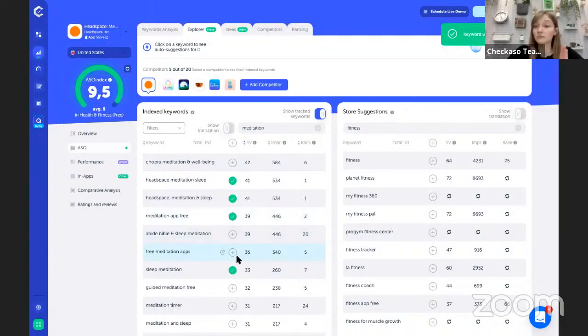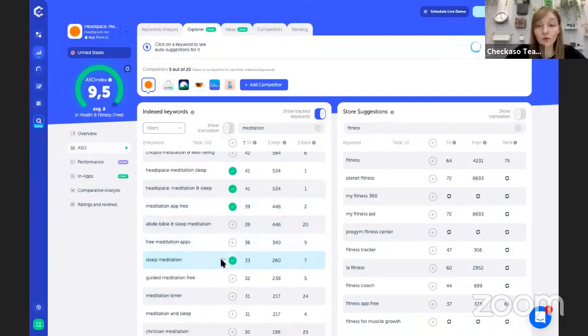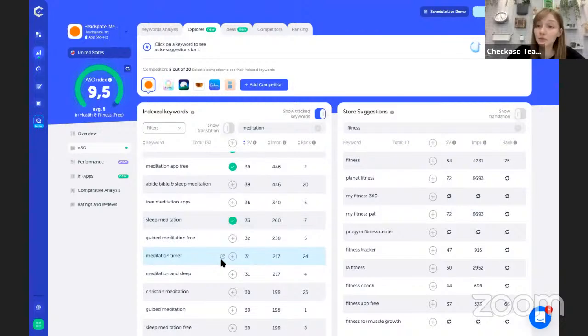So this way you can look through all the keywords and add them to the list of your tracked keywords, taking into consideration their search volume. If it's really low, maybe not the best idea to waste your available symbols on that keyword. So pay attention to search volume and impressions, and of course rank. So later you'll be able to prioritize those keywords in your keywords analysis tab and create different folders, so it's easier for you to track all of those.